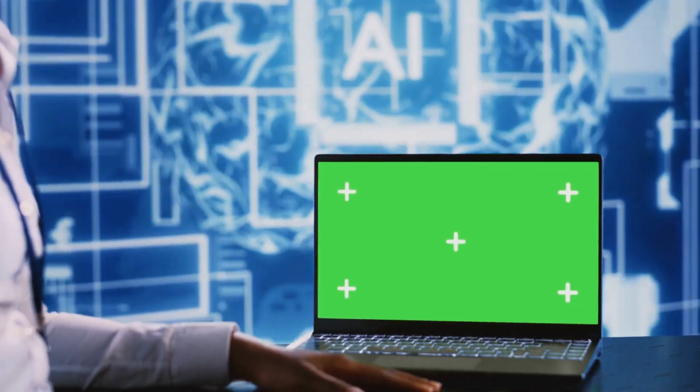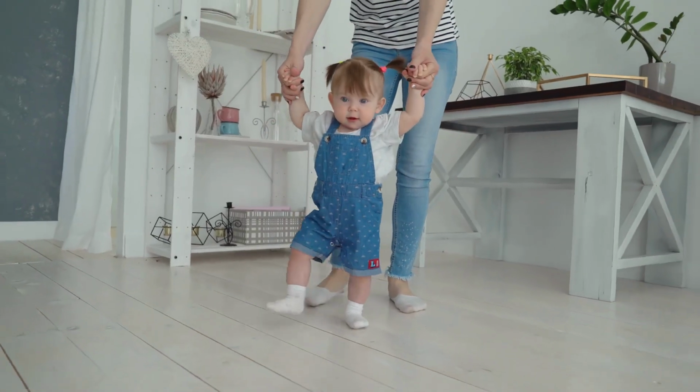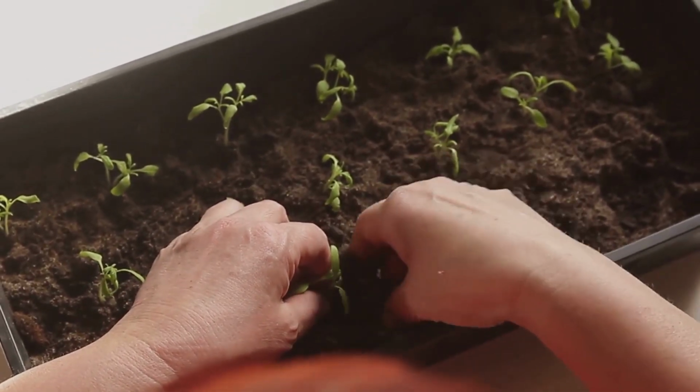So, there you have it. A roadmap to kickstart your AI journey today. Remember, the most important thing is to start. Take that first step, and you'll be surprised at how quickly you can learn and grow.